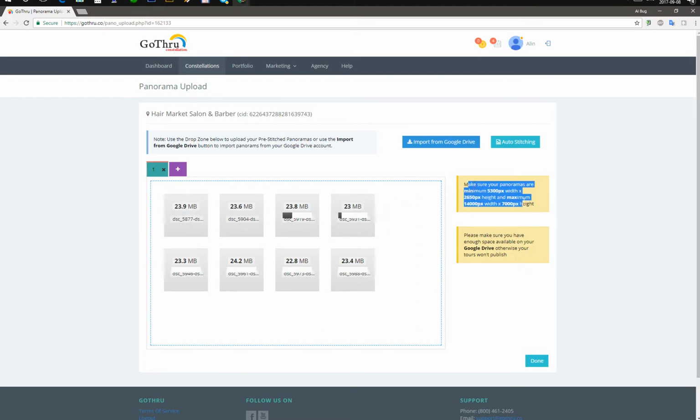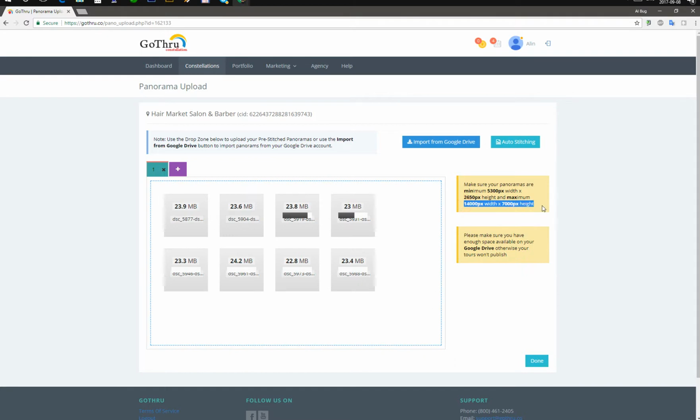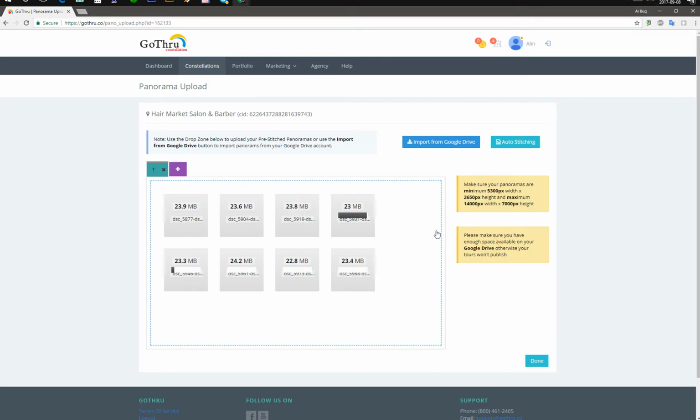Also, you have to make sure that your panoramas are in this range. And why this is the maximum Google accepts it, because 14,000 by 7,000, it's close to 100 megapixels, and Google will accept pictures up to 100 megapixels. Okay. So you have 4 more panels to upload.